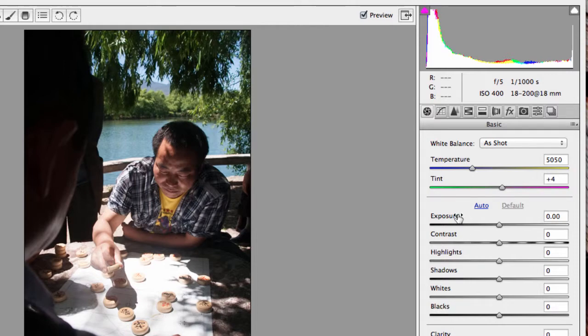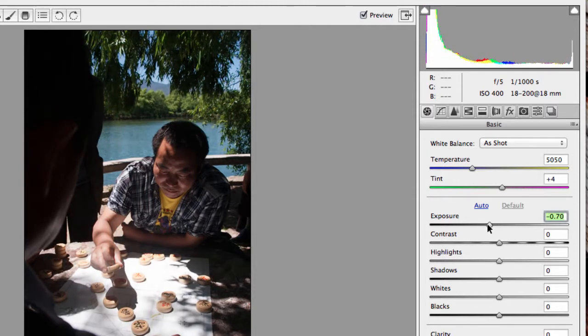Exposure is really the overall luminance of the image, so the emphasis is really on the white points of the picture. So you're really trying to establish where the whitest point in your image is using the exposure setting. So you can start to click and drag in one direction or the other.